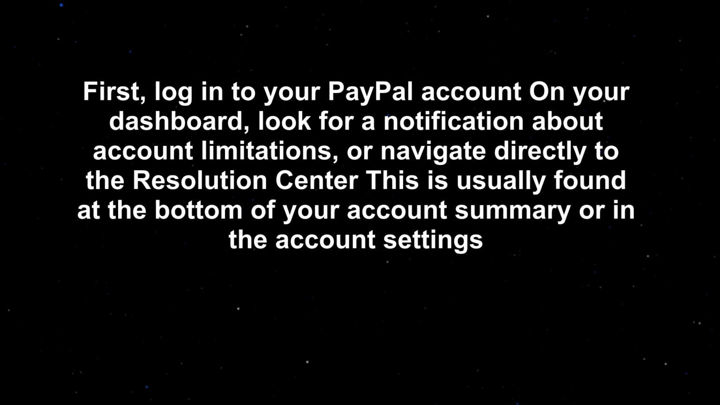First, log into your PayPal account on your dashboard. Look for a notification about account limitations or navigate directly to the Resolution Center. This is usually found at the bottom of your account summary or in the account settings.